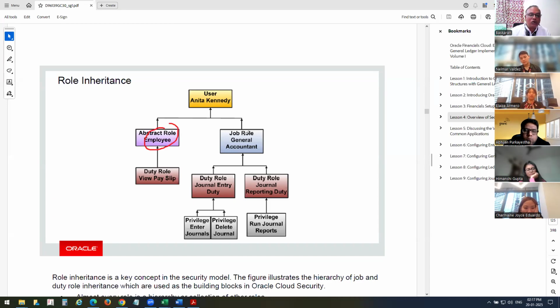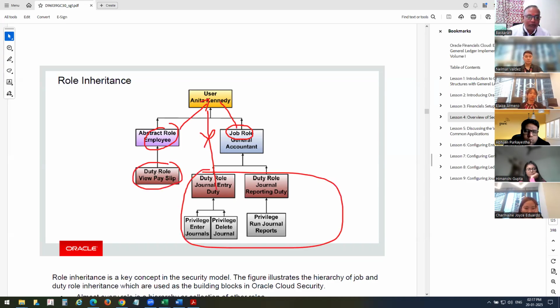So abstract role and job role, you can very well assign to the user. Duty role, it's not possible. Clear? Without a duty role and privileges, if you create an abstract role or job role, it's nothing but blank. So minimum one duty role. Duty role is a component of one job. One job, you can assign one or multiple duty roles.